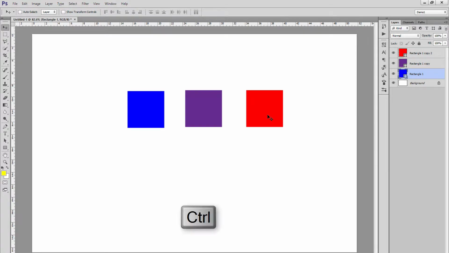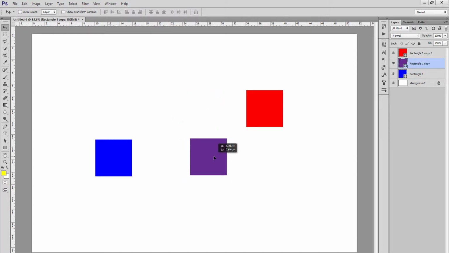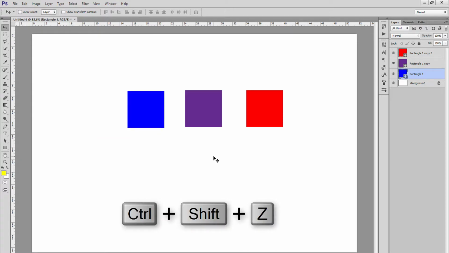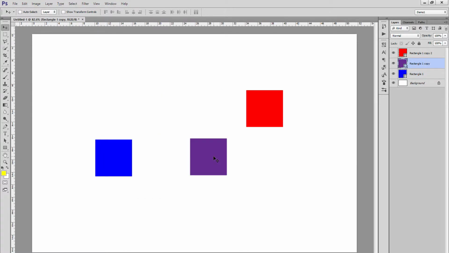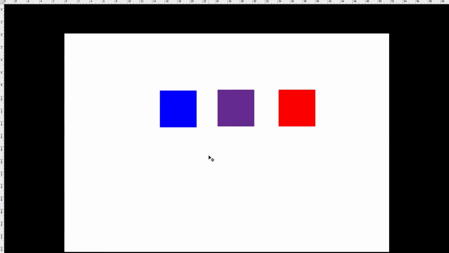If you hold Ctrl key and press on any object, the object is going to be selected on the right as well. Alt, Ctrl and Z key is gonna undo your previous move. Ctrl, Shift, Z to redo your previous move. Press F 2 times to enter the full screen mode.